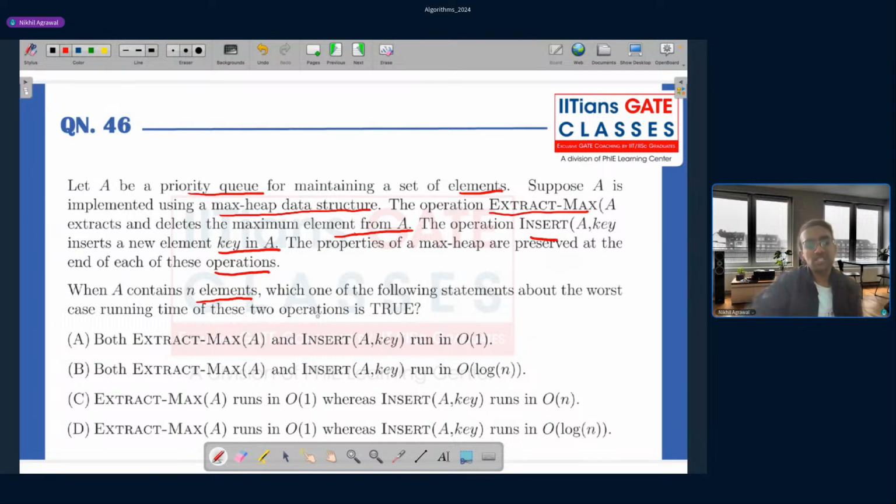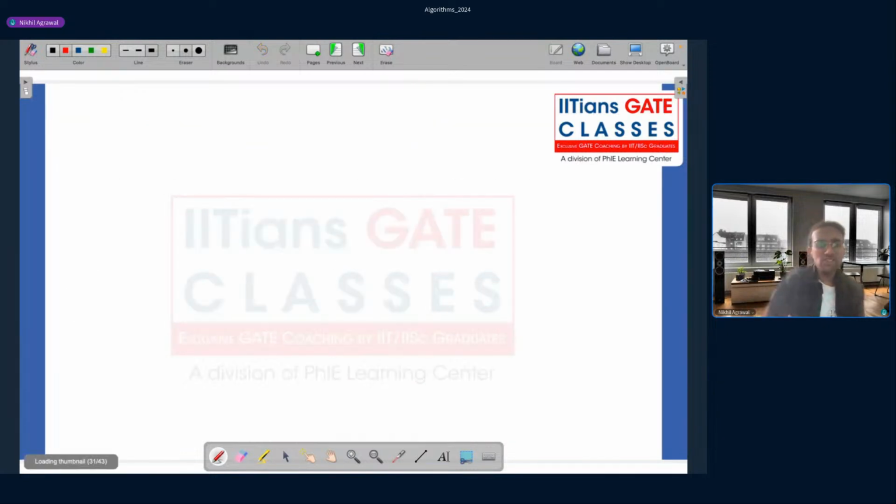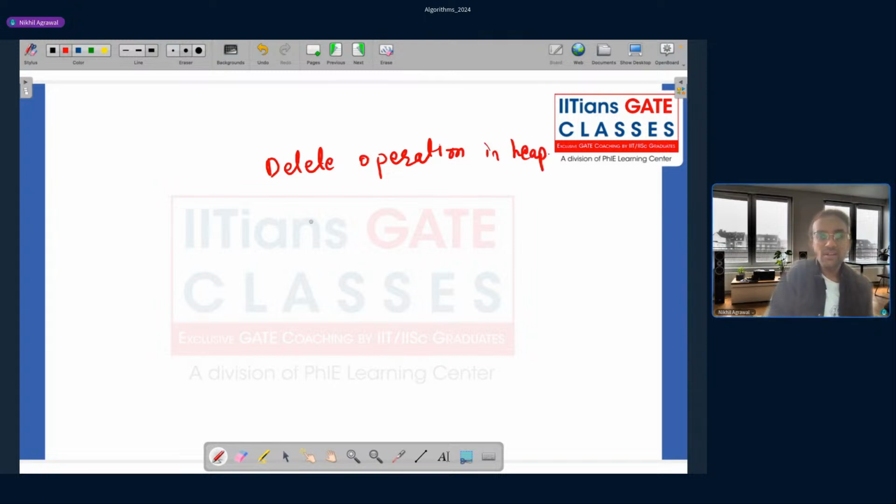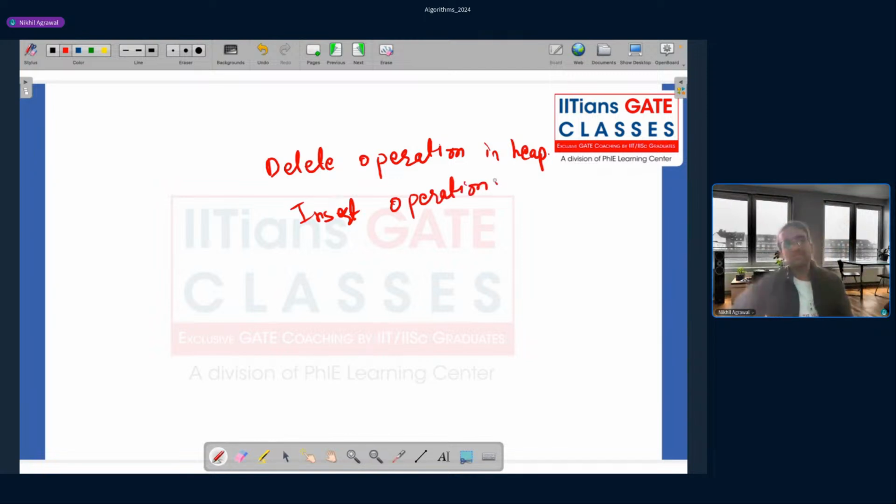Come on students, come on. So can I say the question boils down to: what is the time complexity to perform the delete operation in the heap, and what is the time complexity to insert an element into the heap? So, insert operation and delete operation, what is the time complexity? Come on students, come on, think.